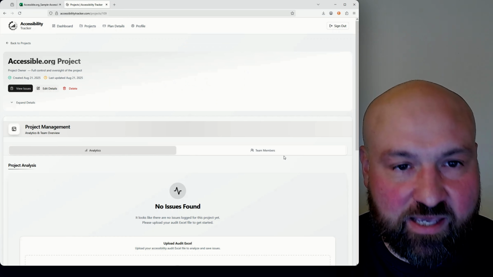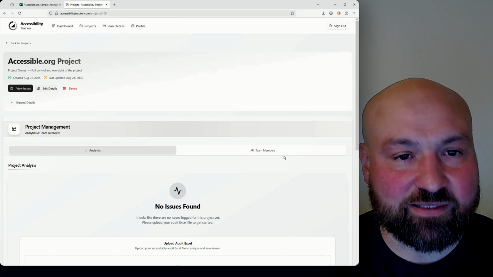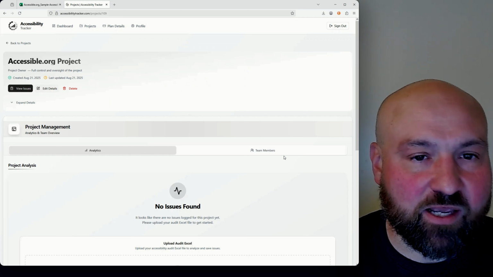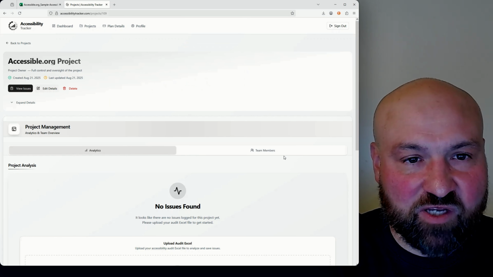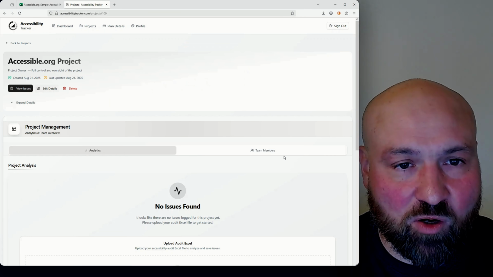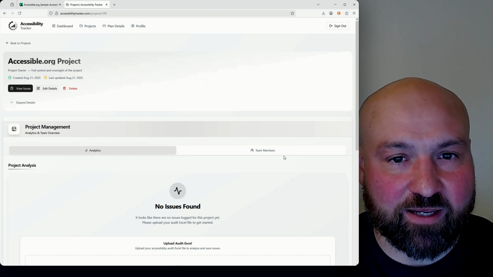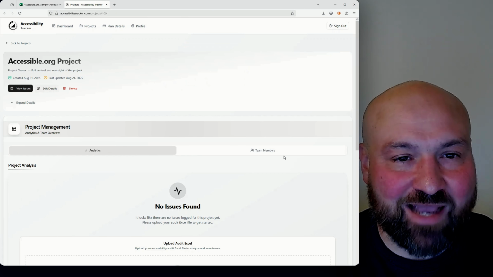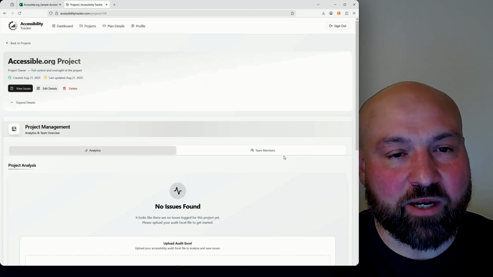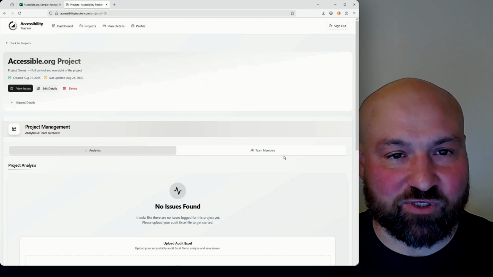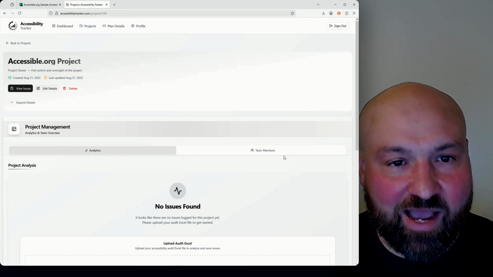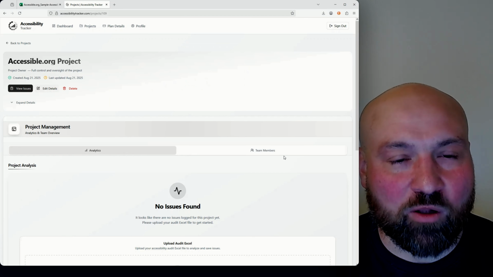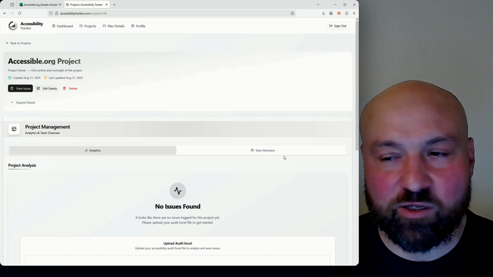This is the key distinction that separates Accessibility Tracker from any other platform. There are a lot of other features that make it the best, but what is so fundamental to everything is that Accessibility Tracker is actually based on your audit report. These aren't scan results. This is an actual audit report with all of the accessibility issues on your digital assets.